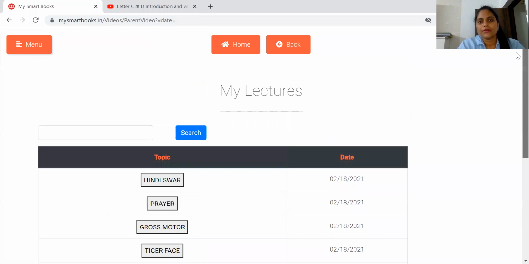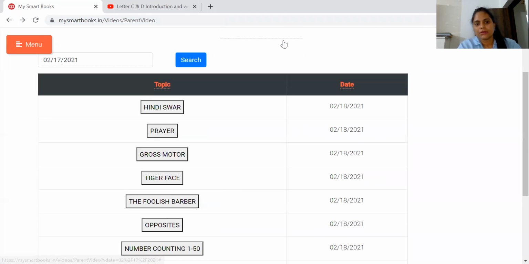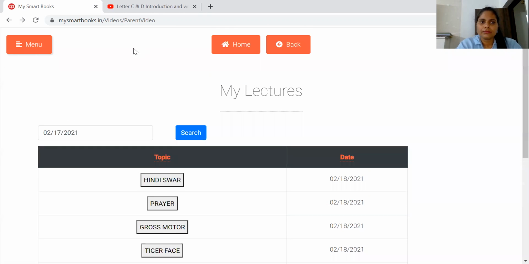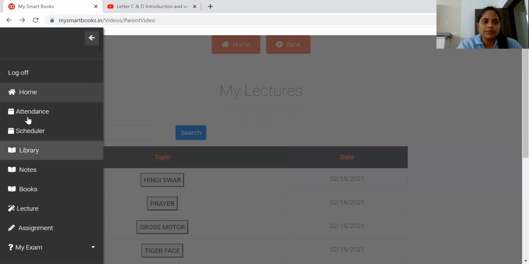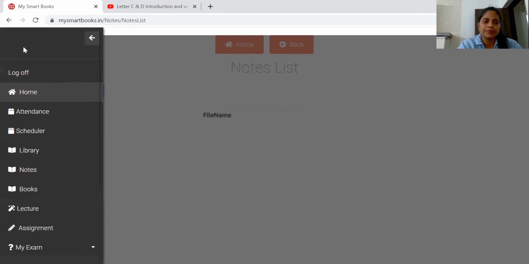Next, let's go back to the menu, to what the dashboard has. So here also you can access the menu. Here you have notes. If the teacher has uploaded any notes based on any subject, they will appear here. Extra activities, extra writing work, those folders will appear here, and you can download and use them.